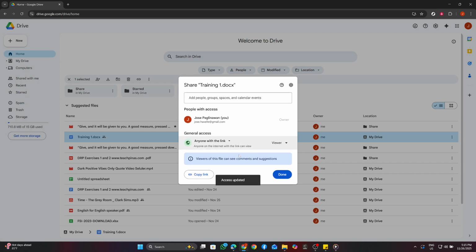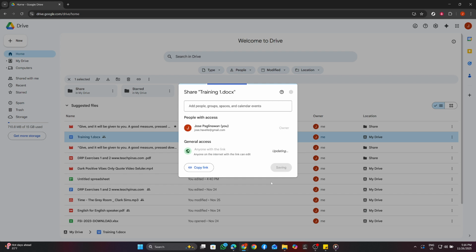Viewer lets people see the content but not change it, which is the safest default for most cases. Commenter allows feedback on supported files like docs, sheets, or slides. Editor grants full editing access. Use Editor carefully, especially for folders, because it allows people to modify or remove items inside.